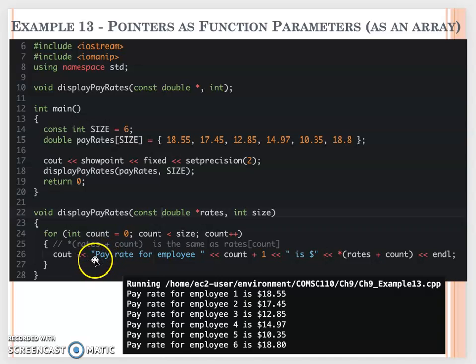So then here we can display the pay rate for each employee. We use the count as the index. Because that's a pointer, you can use the pointer to add the offset. Then we do the parentheses to dereference, so then you can have your result. So that's how we use the pointer passing through the function. They will work just like an array.